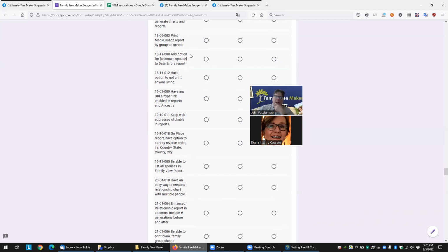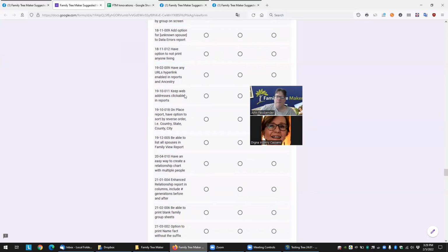Be able to print media usage by group, that's by media category. An option to find the unknown spouse on data errors report. Options to not print anyone living. You can privatize the file and it will list them as private or living, but they'll still print. I mean, they won't have any details, but yeah. The URLs hyperlink enabled in reports and Ancestry. That's kind of a crossover with that one. That's something Ancestry would have to allow, which I don't think they ever will. But keep web addresses clickable in reports. That's along the same lines as that. Keep the URLs hyperlink enabled.